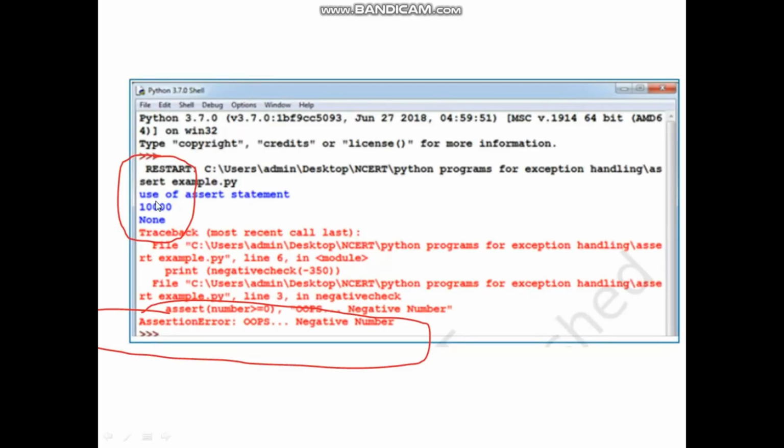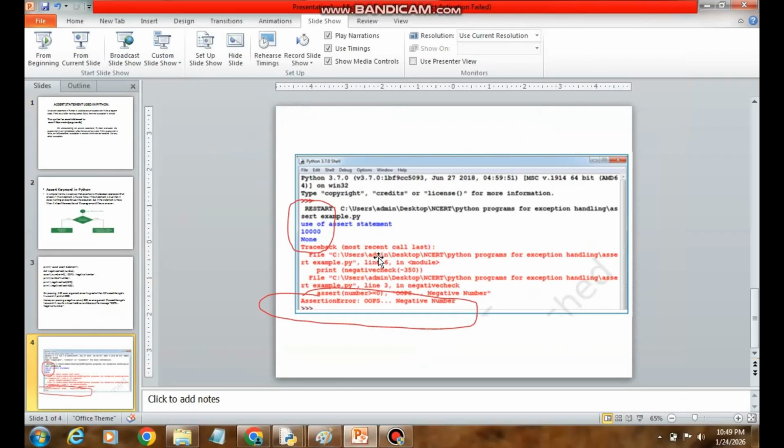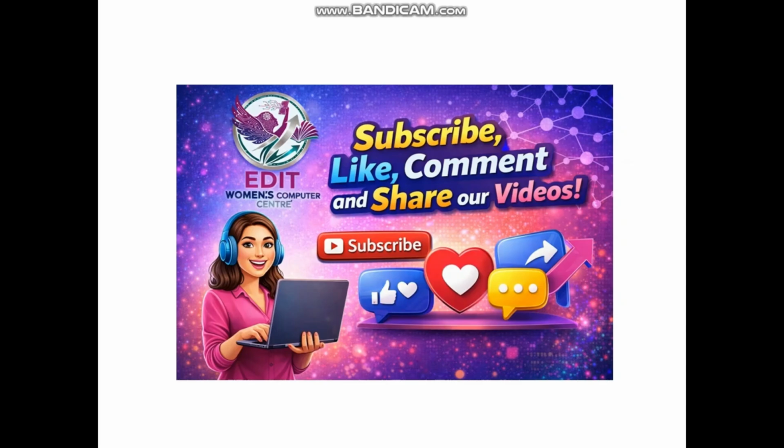Look at this output. When we call the function for the first time, you are passing 100, and 100 into 100, which is written in the print statement, will be printed on the screen and the function returns none. When we call the same function again, passing minus 350 to the function, that expression gets false and it raises an assertion error and prints this message on the screen, and the remaining portion will not be executed. This is how the assert statement works.